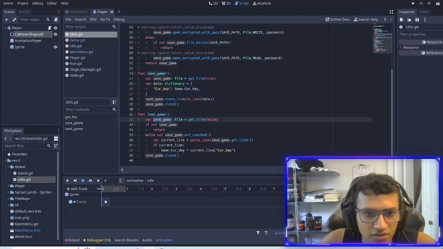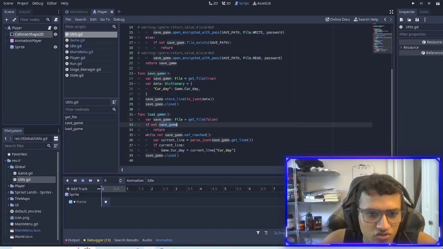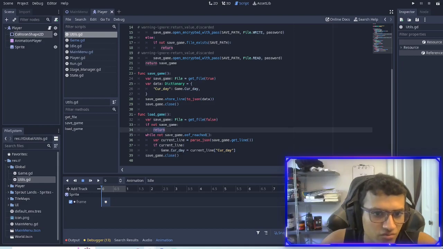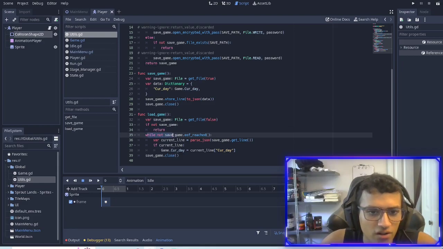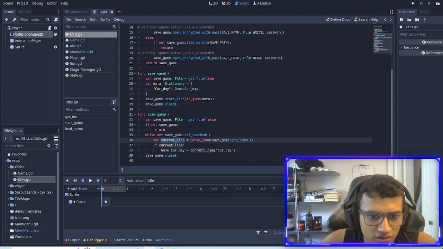We're going to get our save file as get file false because we're reading it this time. We're going to just check if it's empty, and if it is, we just return. And then while the end of our file has not been reached, that's what this means, end of file reached, we're going to keep loading. So current line parse JSON, we're going to get our first line of JSON right there, save game.getLine, and then we're going to load it.